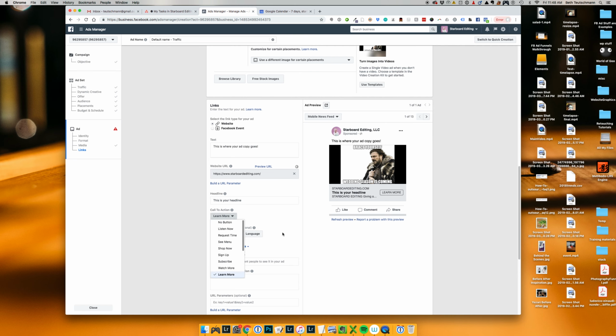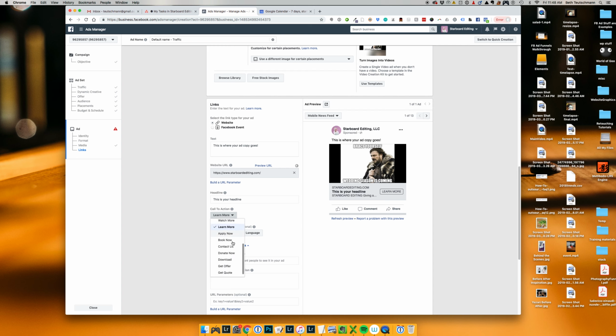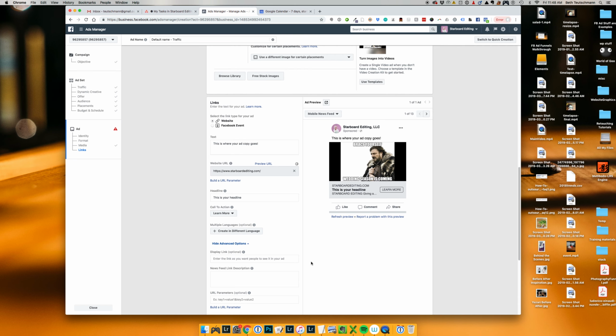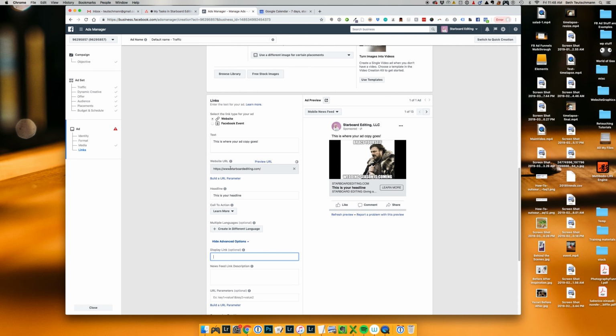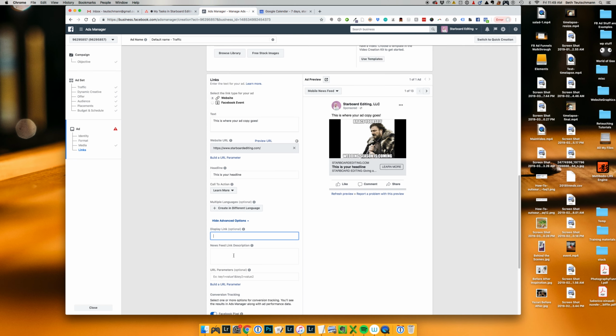The call to action can be a number of things, whatever you think is appropriate depending on what you're trying to accomplish. Like if it's read a blog post, you can say learn more. If you're wanting people to contact you, you can say contact us, and so on. Display link, this is just how the link is displayed on the ad. So if you have a particular tracking link set up and it's a big long messy link, you don't necessarily want to show that there because it doesn't look as nice. Well, it's not a huge deal. So if you want a display link to look nicer, you can.